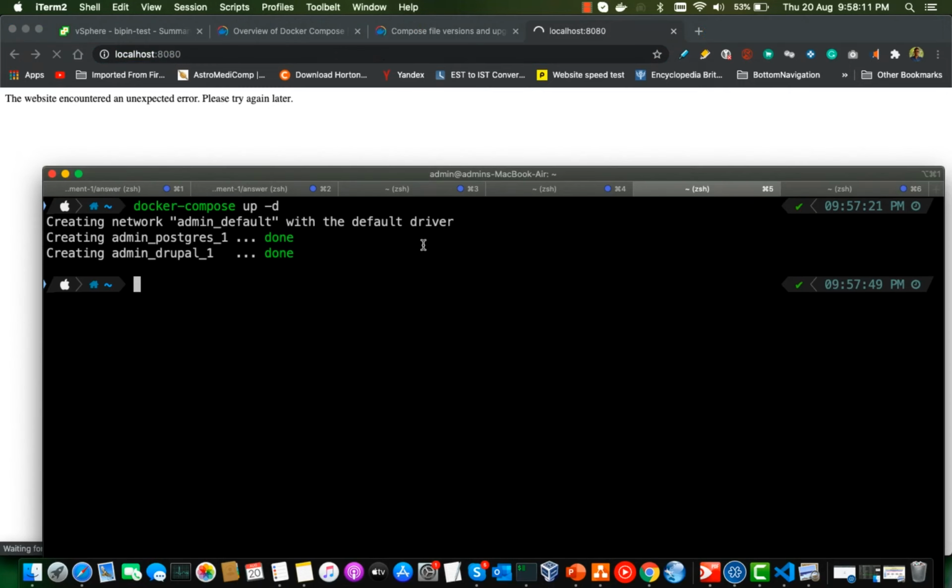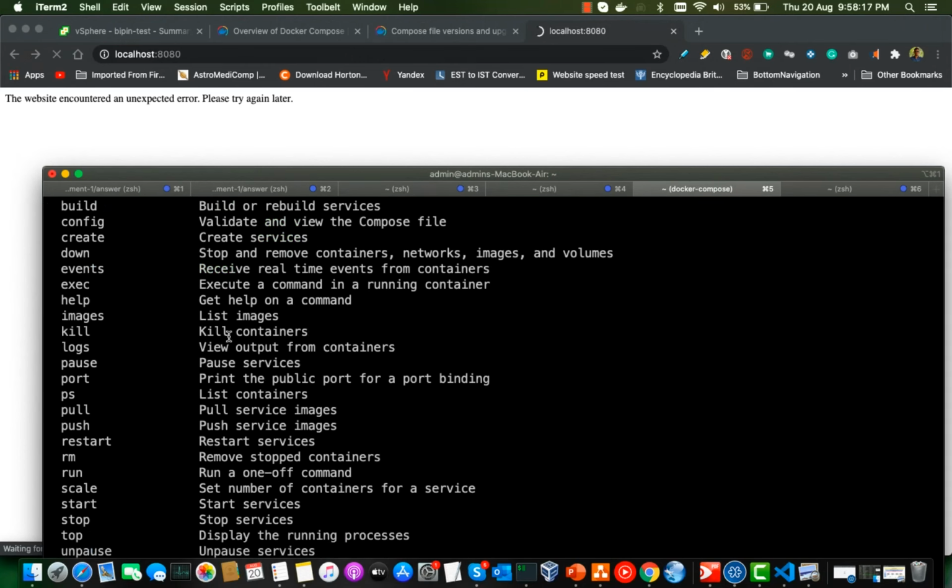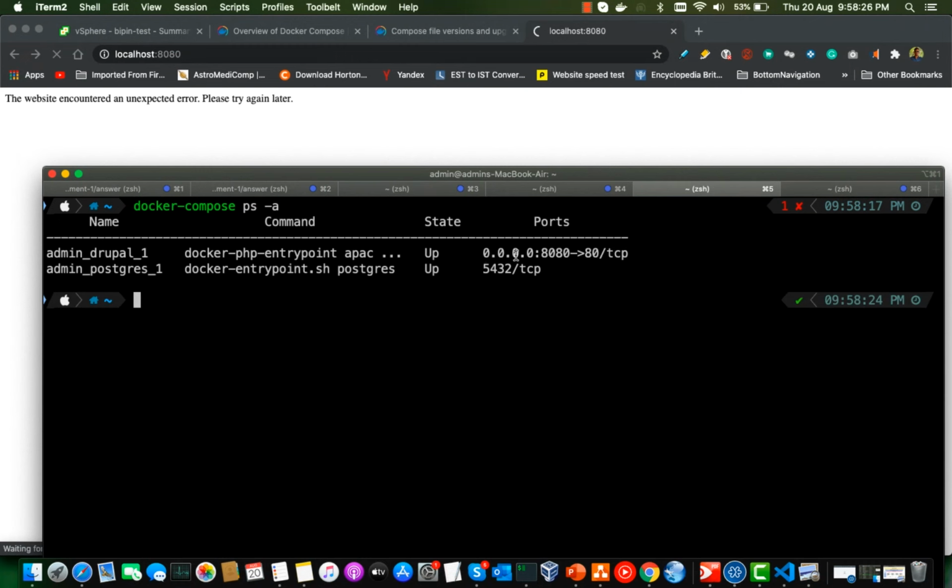So I guess they are still running in the background. So they might be doing some, oh, sorry. The port forwarding has been set.